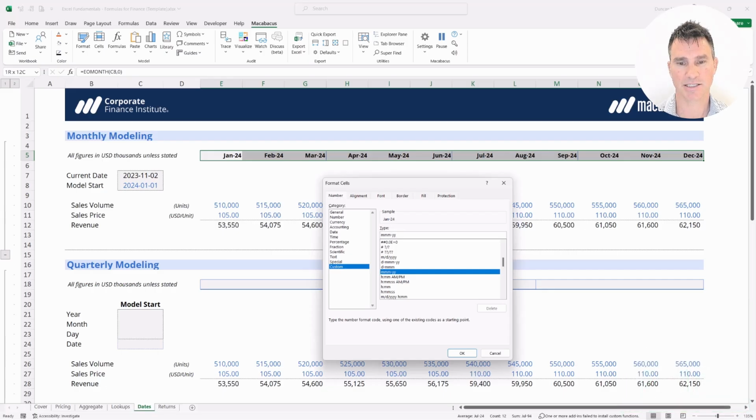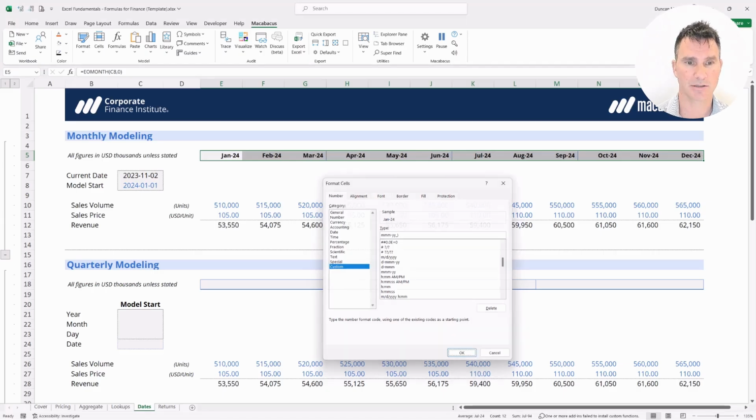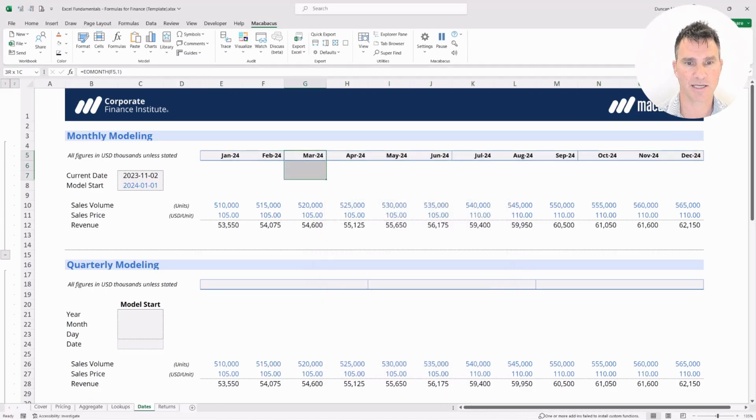twice to get into this type box right here, and all we're going to do is put an underscore and then a right bracket, which is inserting an invisible right bracket at the end of that date format, and then we hit enter. As you can see, it moves things over nicely so that they're aligned with these numbers below.